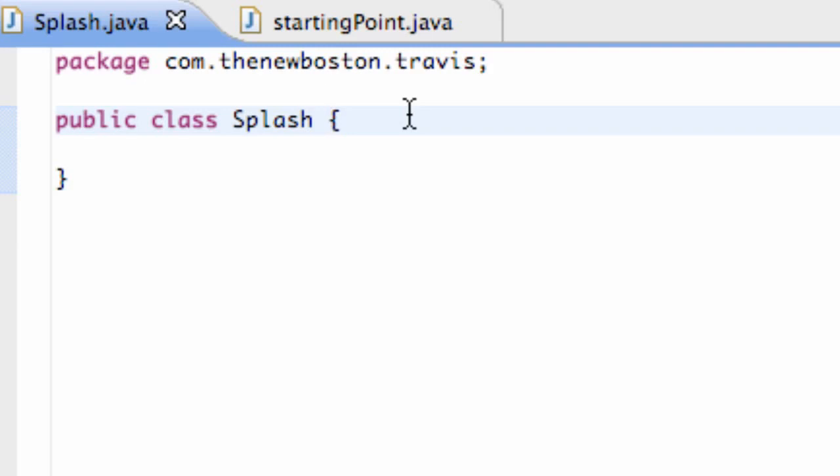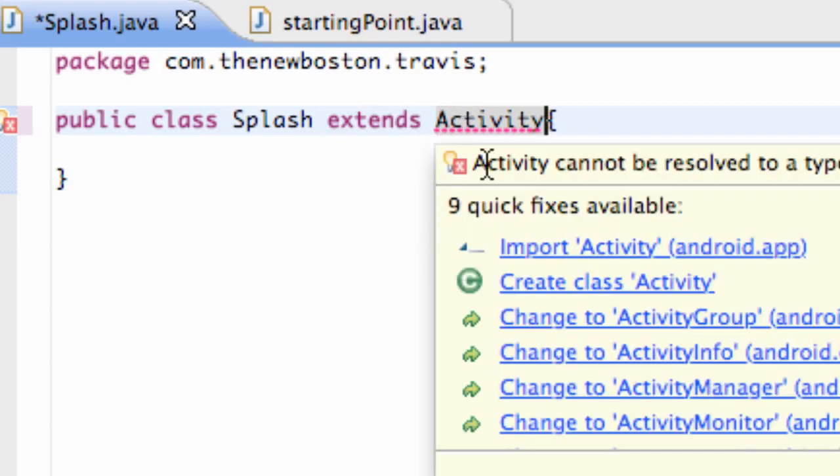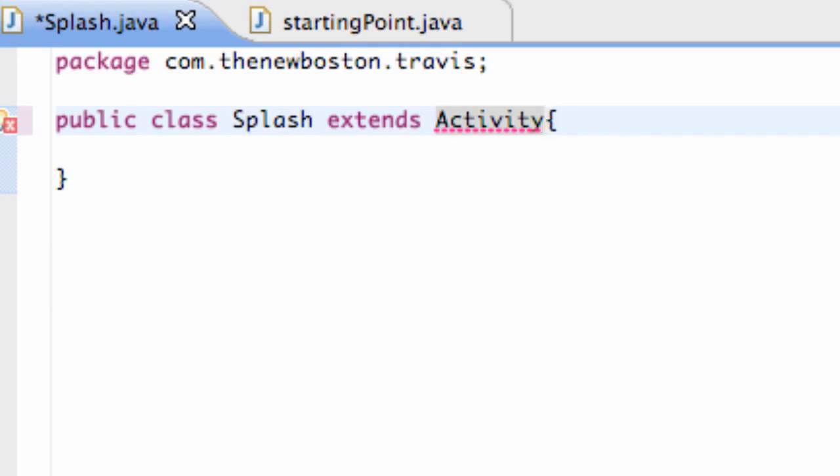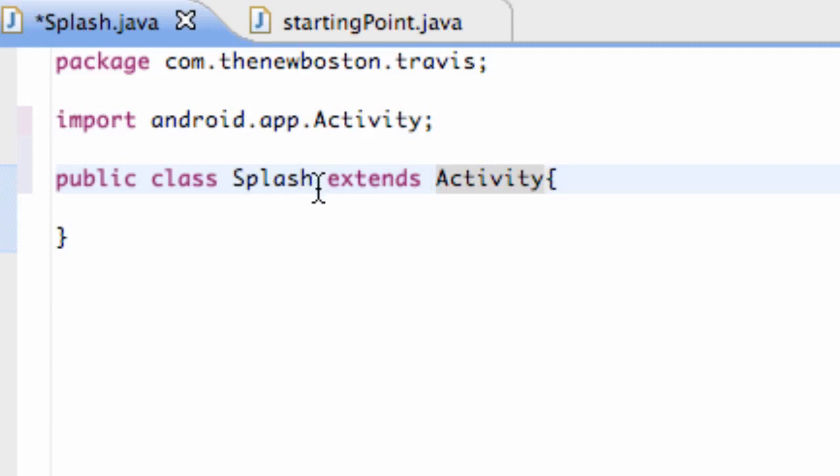So we want our Splash to be an activity. So what we're going to say is extends Activity. And what extends means is that we're extending the Activity class. So we have to import this Activity class, which comes from the android.app package, again from the SDK for the most part. So we're going to import that. And since we're extending this Activity class, we can use some of the methods from within that Activity class.